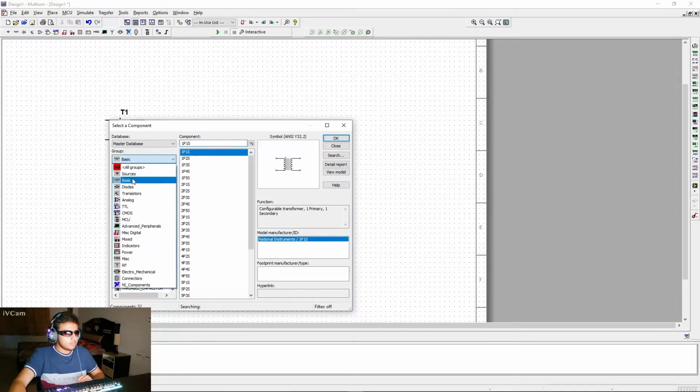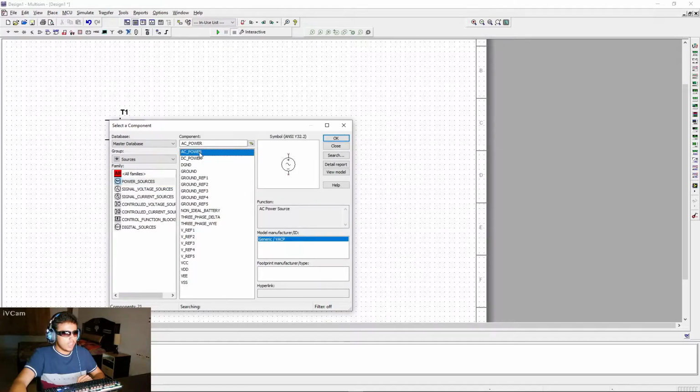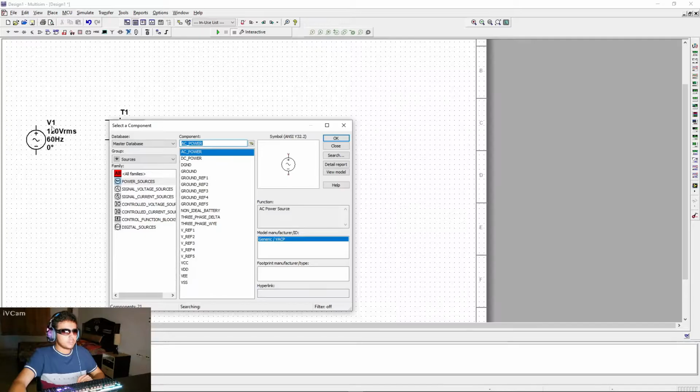We're also going to need a power source, so let's go to power source and select the AC power. It gives you 120 volts RMS and a 60 Hz sine wave, which is the normal frequency you get on your outlet. You can change that if you want to, but for me it's just fine.